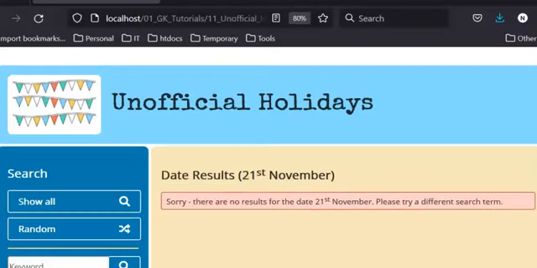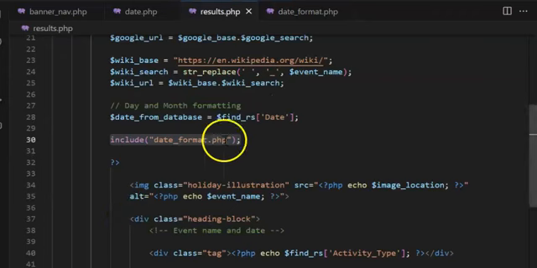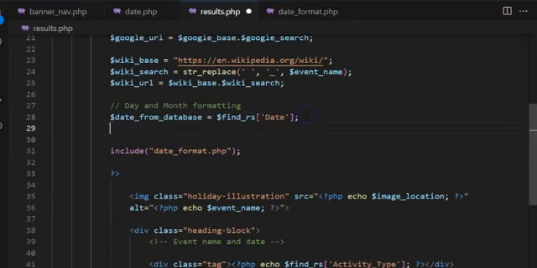And if you followed exactly with me, you might have an issue when you don't have results, and mine always shows the 21st of November. And the reason for that is in my date format, I'm still referring to the date from the database, which is what we retrieved in results.